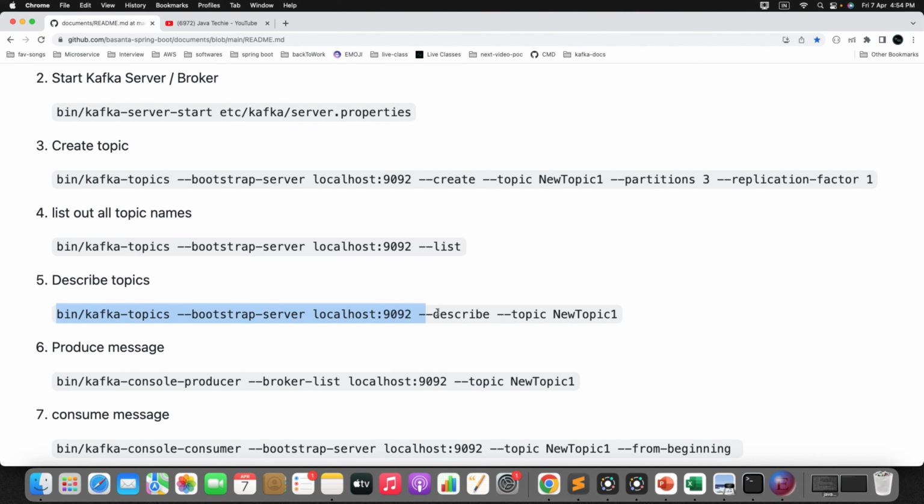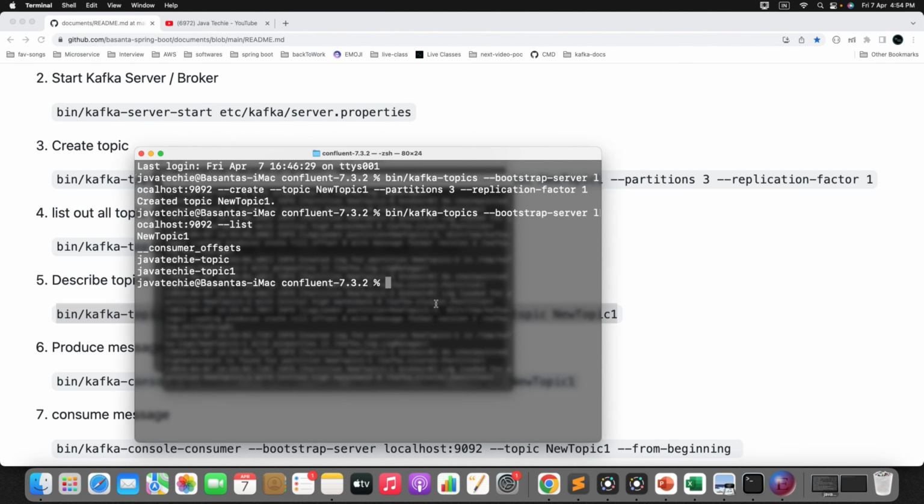Now, if you want, you can describe your new topic. Again, the command is same. Let me copy this and go to the terminal, run it. Okay, I made a mistake. Control C.